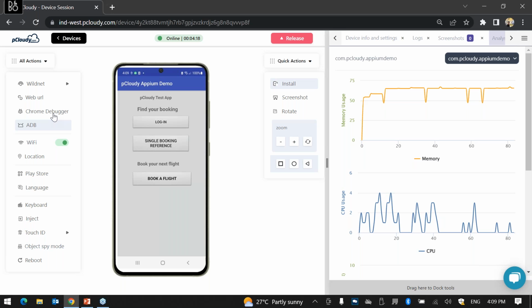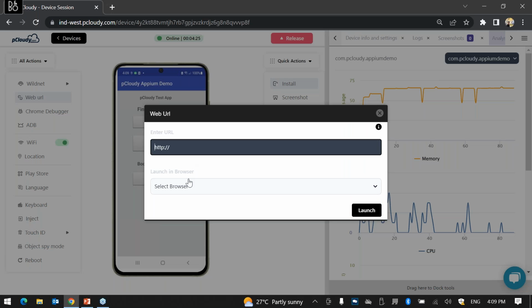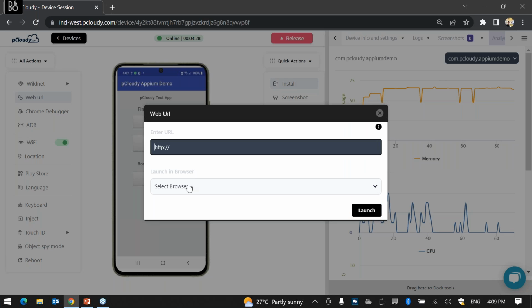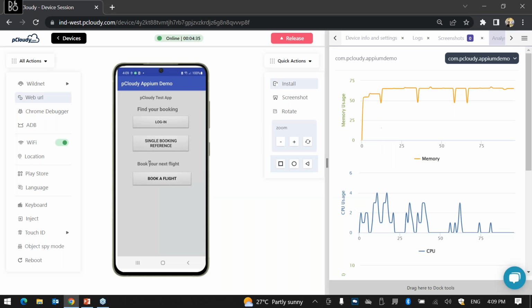There's web URL, which can help you test all your mobile-based web applications across different browsers. So we have support for all the different browser versions, starting from Chrome, Firefox, Microsoft Edge, Opera, and so on. You just enter the URL, select the browser of your choice, and enter. So this will help you test the compatibility of your application with the different browsers.